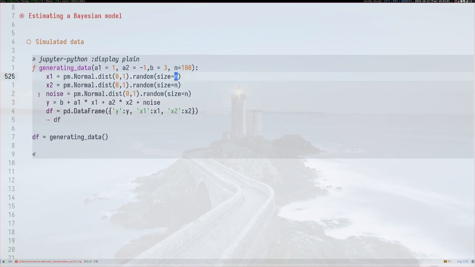So x1 is going to be my first variable. It's going to be normally distributed, so it's a normalized variable, mean 0, standard deviation 1. I'm going to draw size n, so in this case 100 samples from this distribution to generate my variable x1. I do the same for variable x2. So again, I draw 100 samples from this normal distribution.